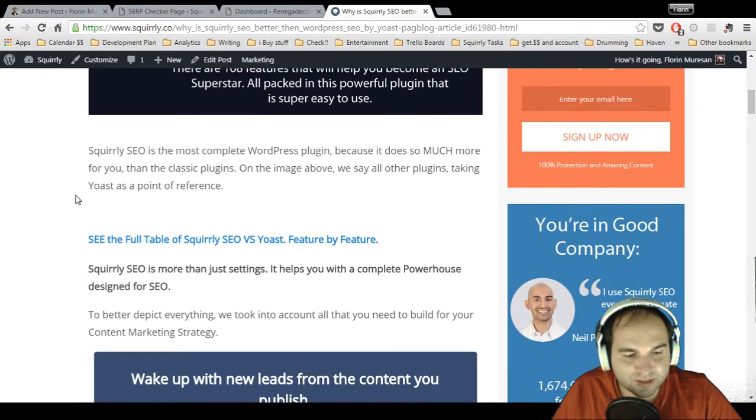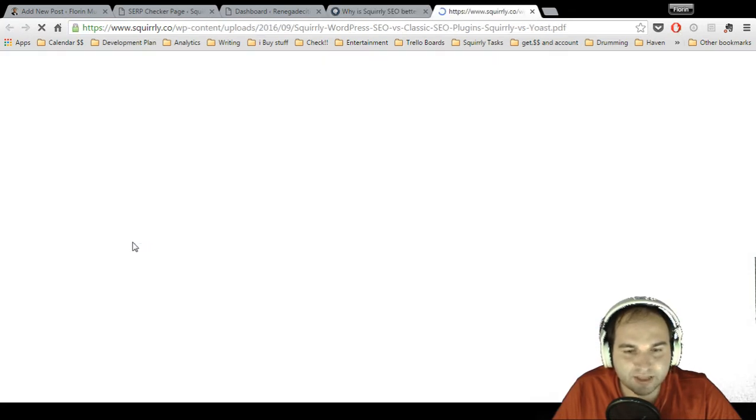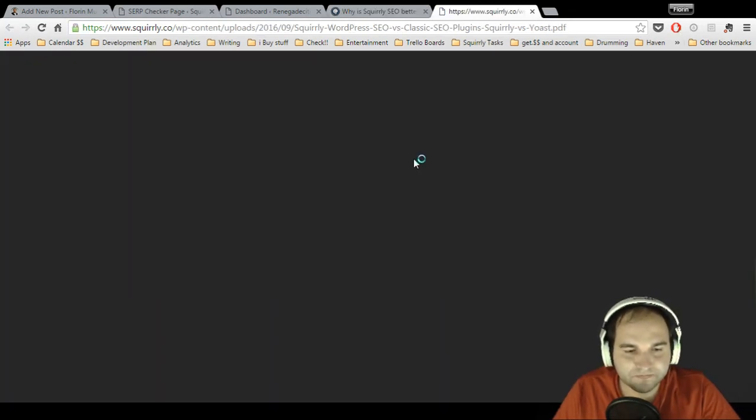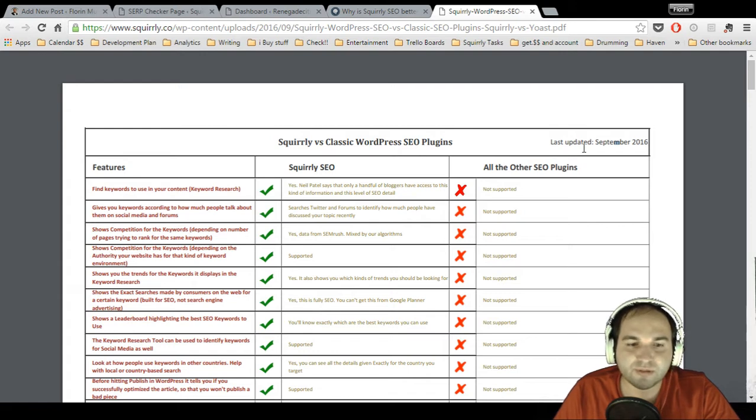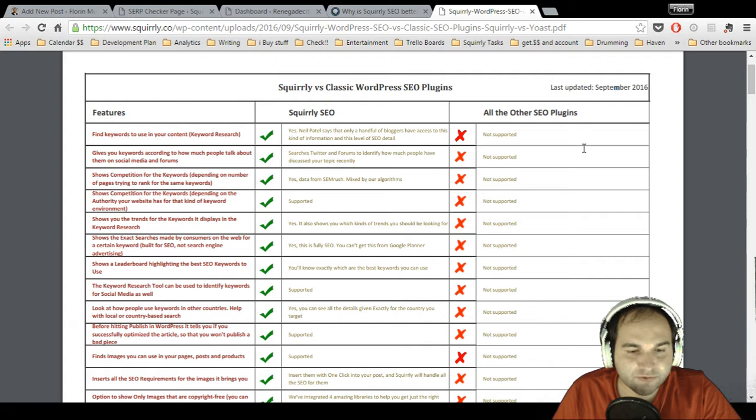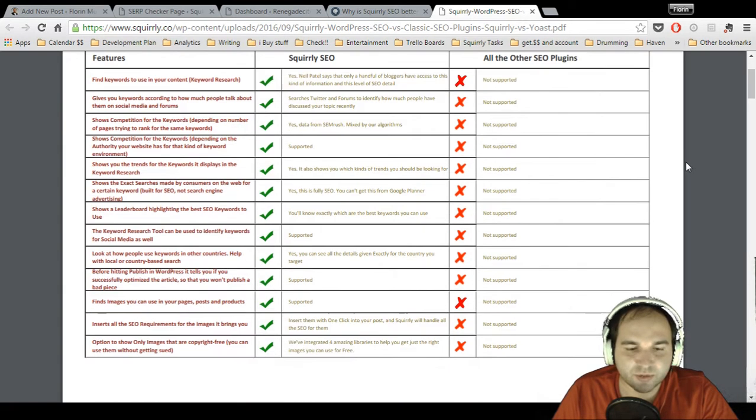And in case you're wondering, you can actually see a full table and go feature by feature to see which plugin actually offers the most features. And it's not just about features, it's also about the benefits and the power that it will have inside of your WordPress site to actually help you get much better at search engine optimization. Alright, so if we're looking at Squirrly versus the classic plugins like Yoast, All-in-One SEO, Ultimate, and stuff like that, you will see that we actually have a lot more features and a lot more going on.